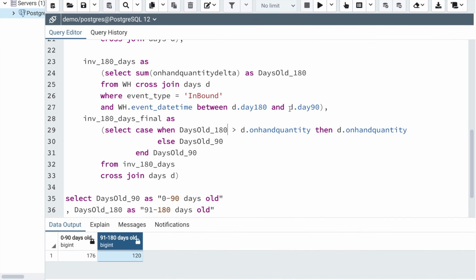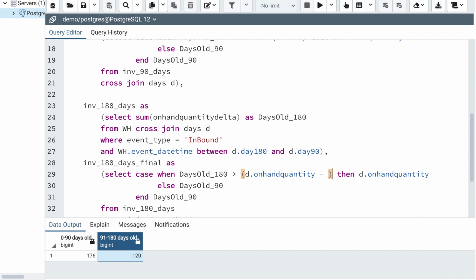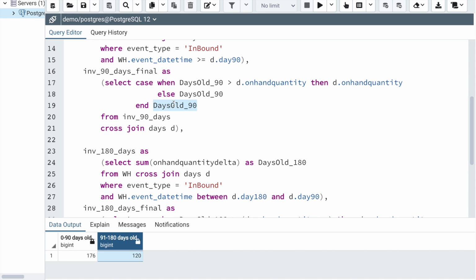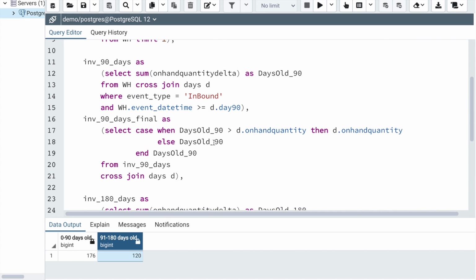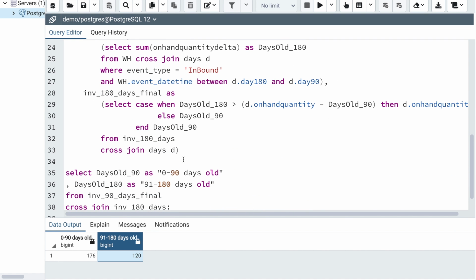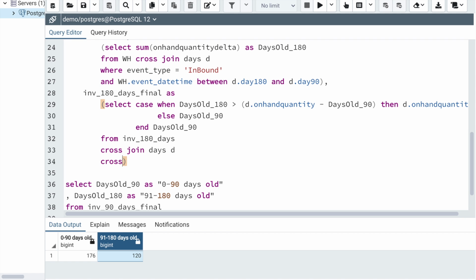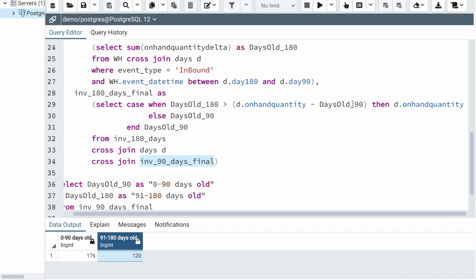So what we need to do is, I need to check if the value that I got in the 180 days is greater than the total remaining items as of day 1 minus the value that we got in the 90th day. The 90th day value that we got was basically here, that is days old 90, and I can just put it here. But this days old 90 is present in a table, that is this one, inventory 90 days final. So here I'll be joining that table. So again I'm just going to do a cross join of that, and from this table I have this column days old 90. Okay, so this is the comparison that I'm doing.